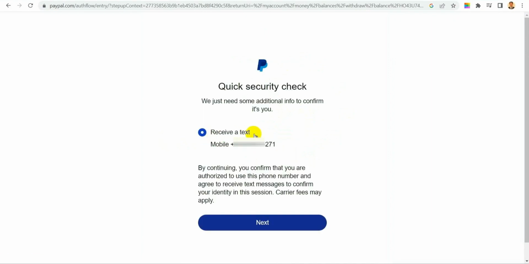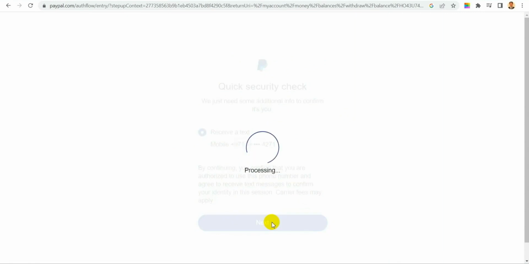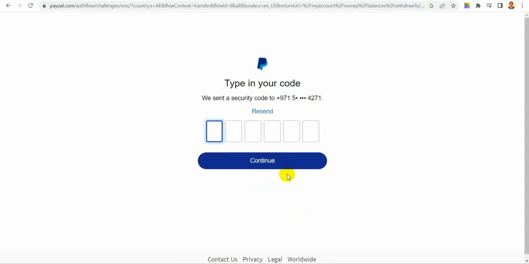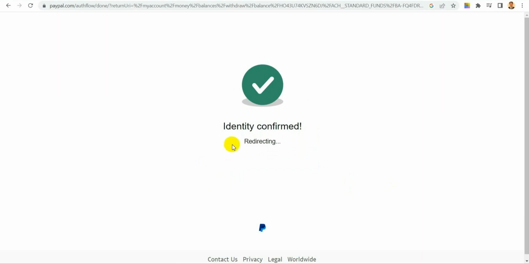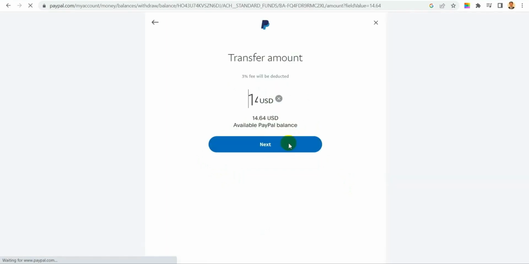Now it will show you the option that you will receive a text on the mobile number you used to open your PayPal account. So after you send that, if you press next, it will give you the option to put in your code. When you receive your code on your phone, you type the same code over here. After typing your code, you press continue. After pressing continue, it will say your identity is confirmed, and it will redirect you to this area where it will say transfer amount.